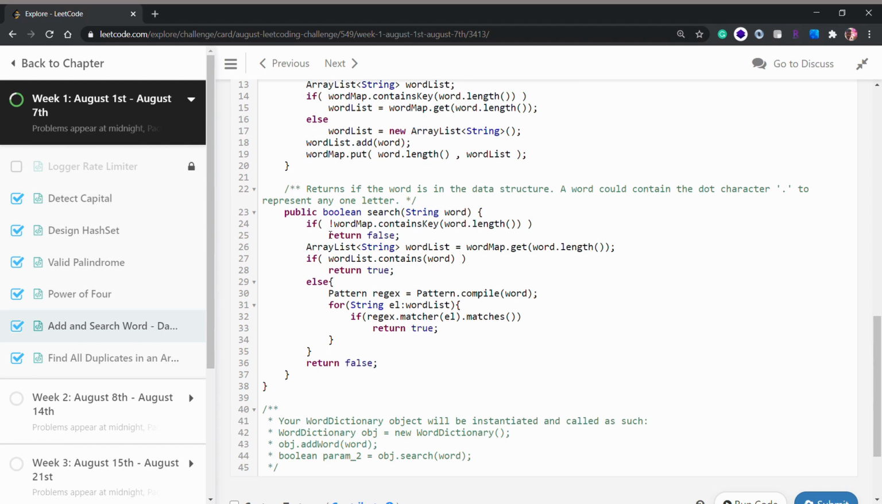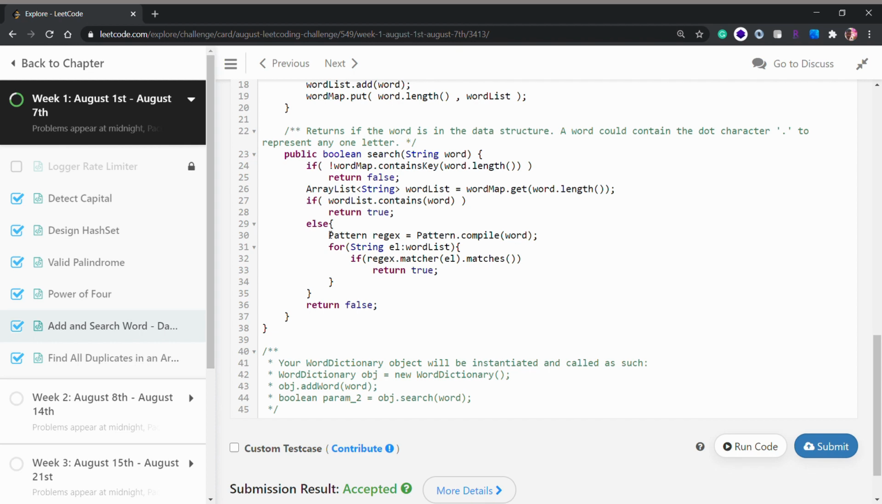And then here in search, we are searching for a certain word, and we might also have a regular expression. According to our conditions, we don't just have a string, but we might also have a regular expression. So first of all, we are checking if wordMap contains word.length as a key. If it does not contain any key with the length of the word which we are searching right now, then we will just return false. We know that there's no such word in our data structure.